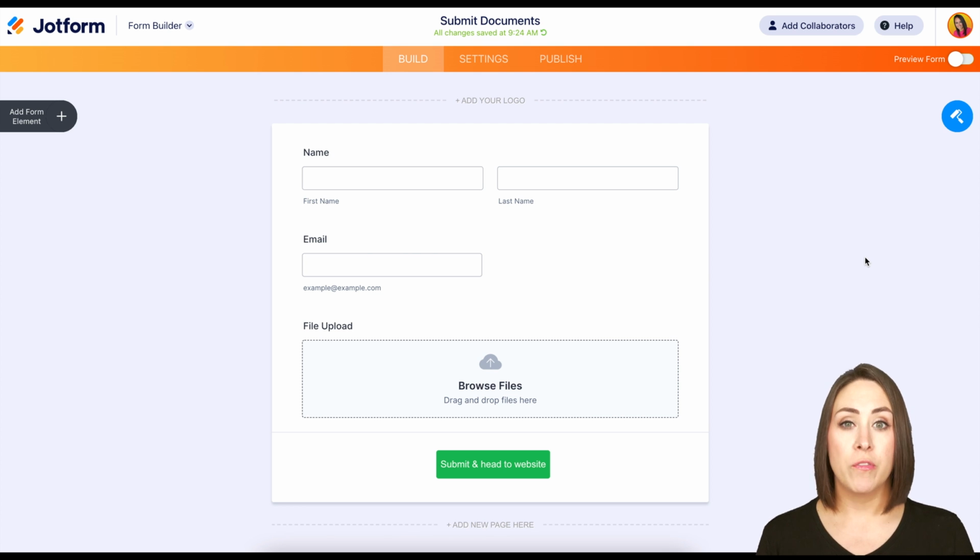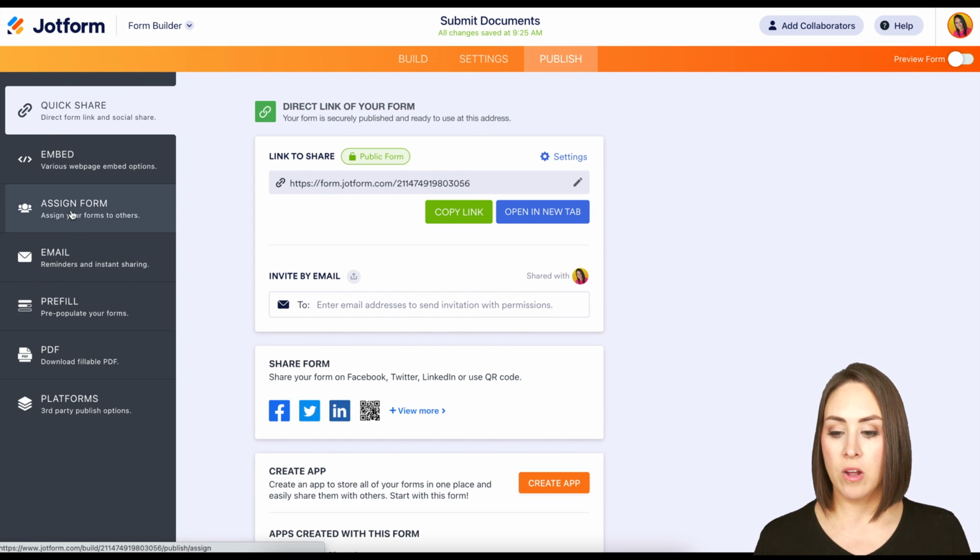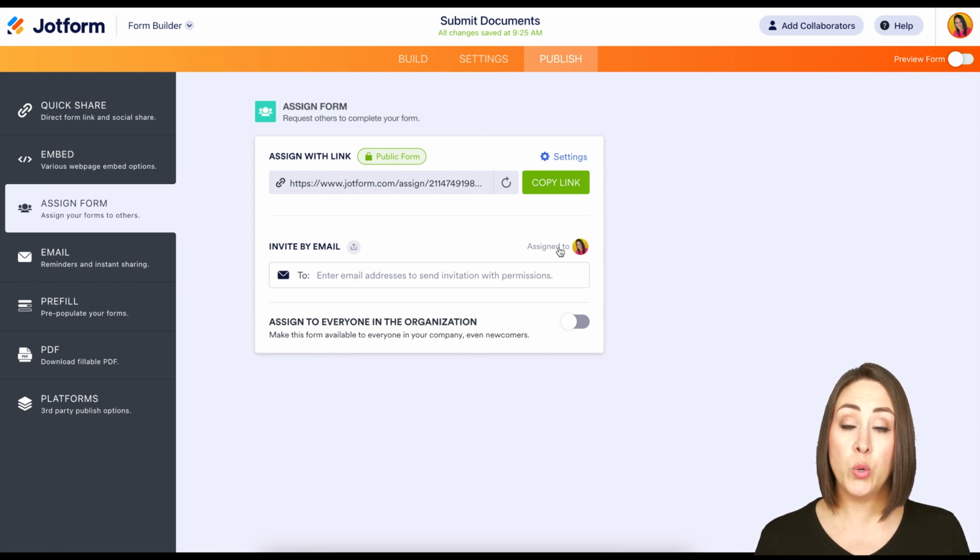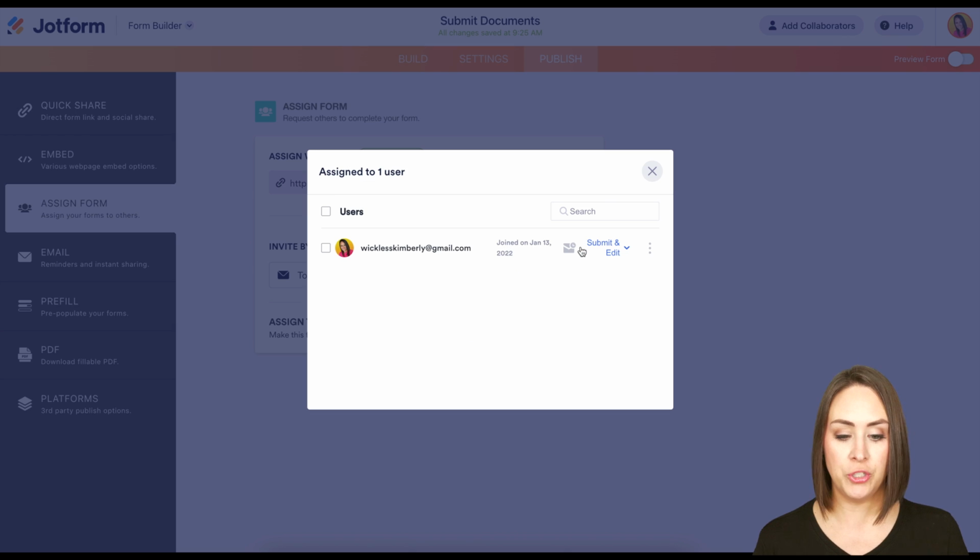The first thing we're gonna do is go up to the top to publish. Then over on the left-hand side, we're gonna click on assign form. Then we can see who this form has been assigned to. So I'm gonna go ahead and click on the assign to option.